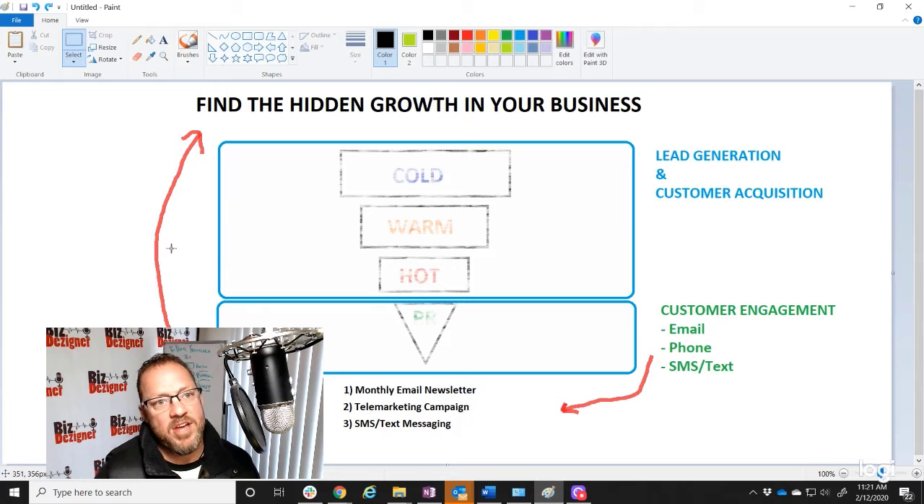Now, if you have a sales organization, you're making some good money, but you're not growing, it's probably because you have some holes in your game. I equate a business to a pail of water. If you want to fill up a pail of water and it doesn't have any holes, it's really easy to fill up. If you want to grow a business that doesn't have any holes, it's really easy to grow.